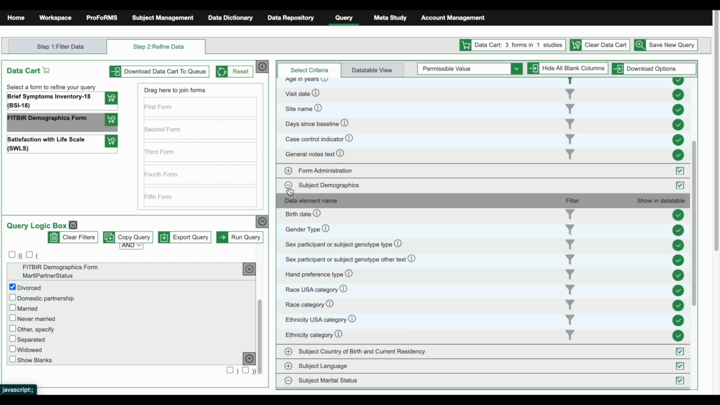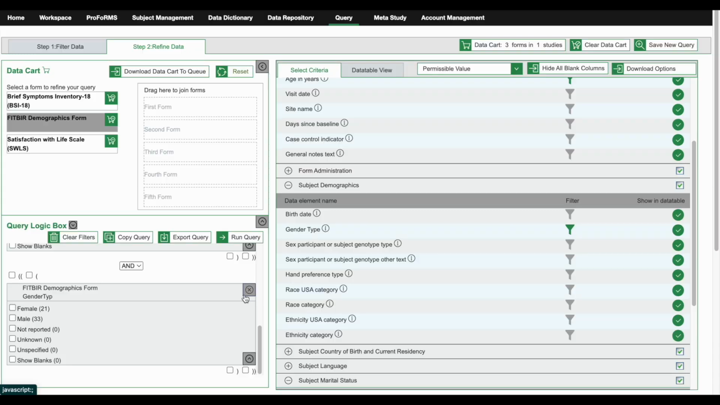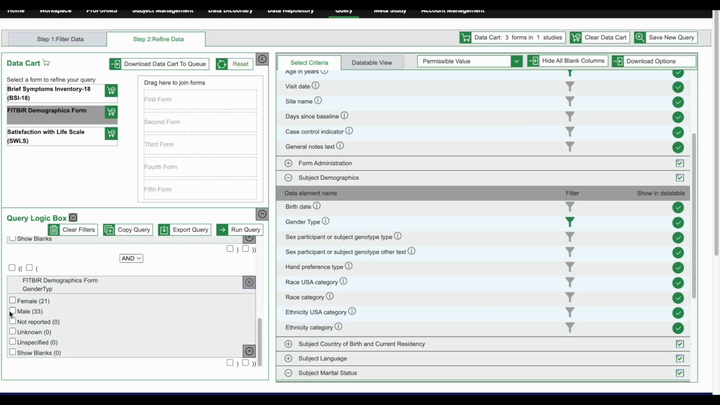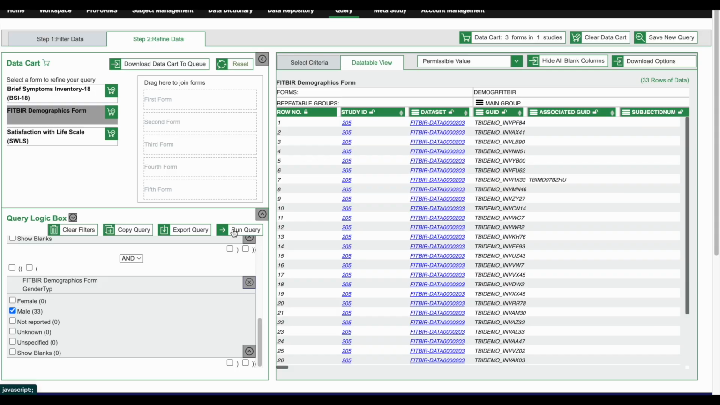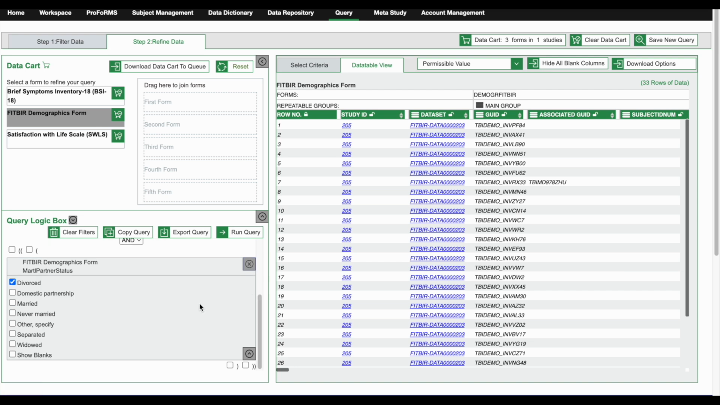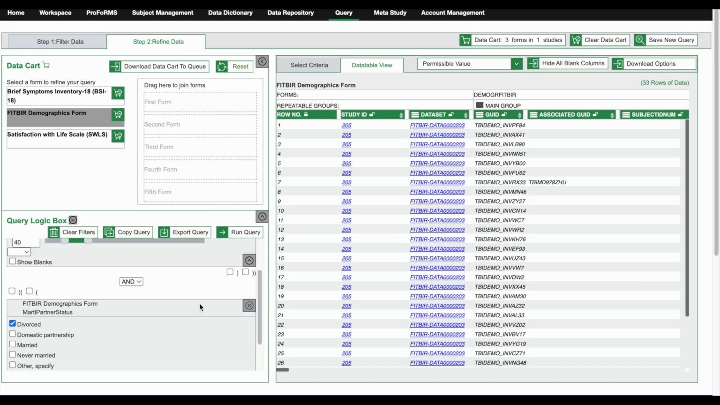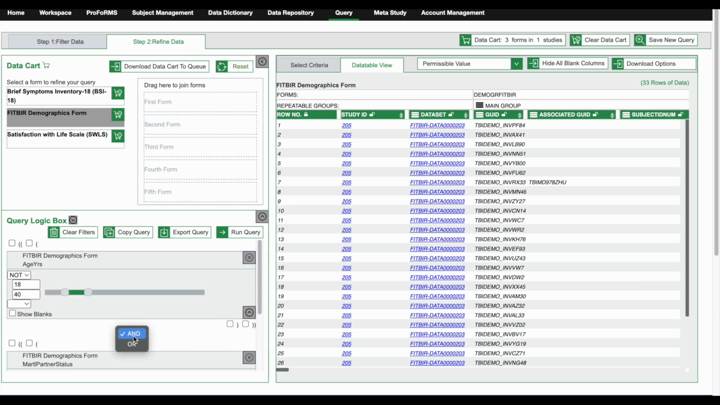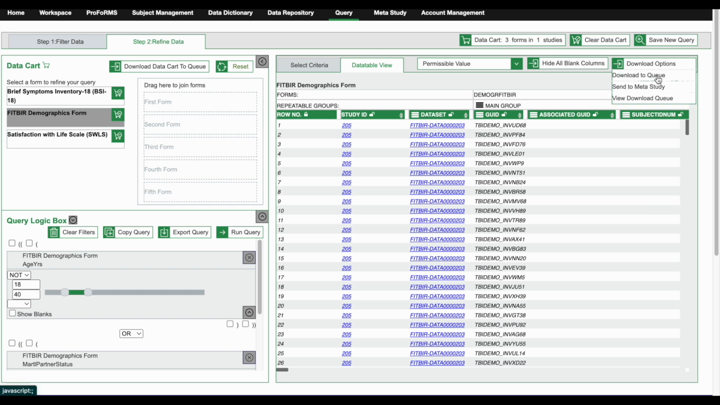Let's add another filter on gender type as male. You can remove a filter by clicking the X at the top right of the filter. There is a drop-down in between each filter. We can toggle the Boolean logic to use an OR operation between these filters so that all records displayed are of participants outside of the age range of 18 to 40, or they are divorced. We can download these results as we did before by sending them to the download queue.